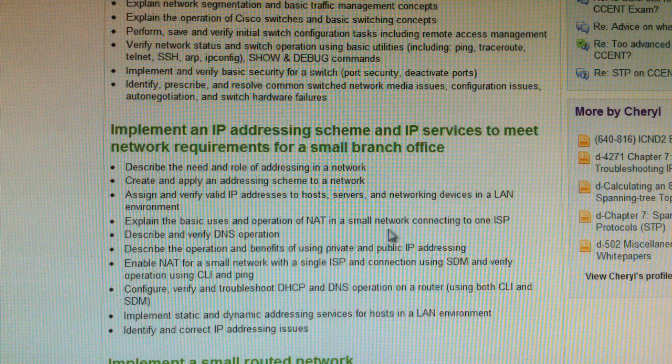DNS, domain name service, how you're able to take an IP address and associate that to a name, like www.yahoo.com will be whatever, it'll be 22.35.120.63. And then I'll show you the differences and the operation and benefits of using private and public IP addressing.